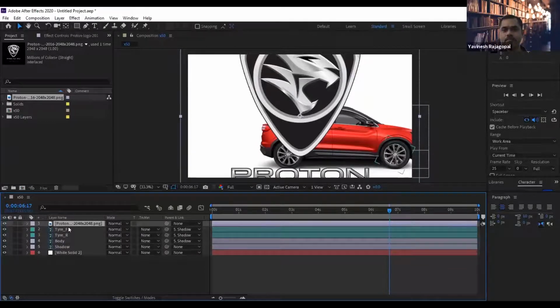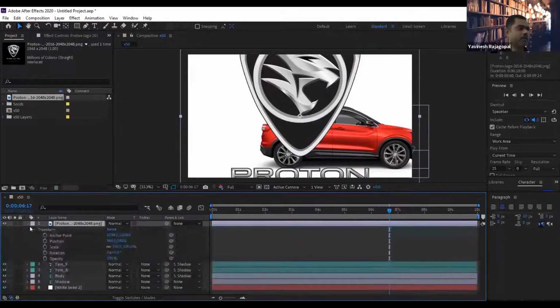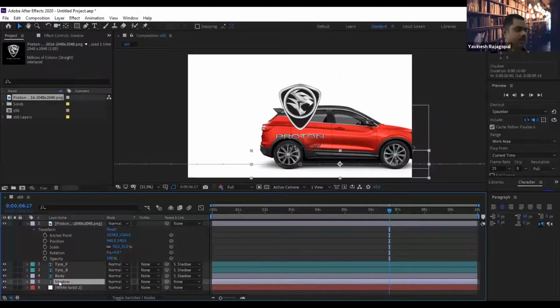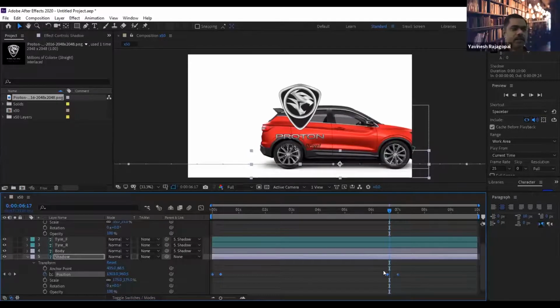Lydia, done? Okay, great. Now we want to scale it down. Click the arrow here, Transform, Scale. Click and drag so that it becomes smaller, something like this. Then we want the logo to appear just after the car disappears. If I go to the shadow layer and go to the position here, I can see the keyframes. There are 4 keyframes here. The last 2 keyframes, one moment.